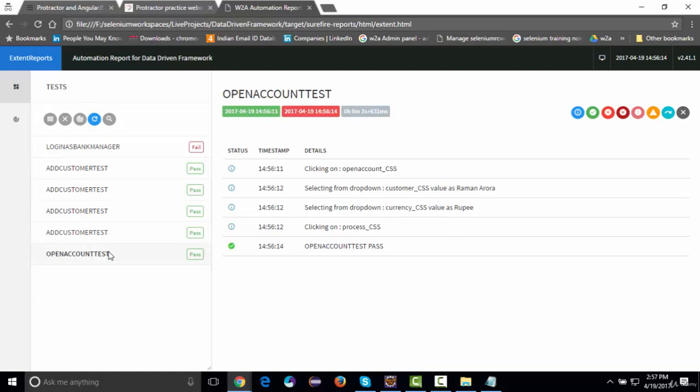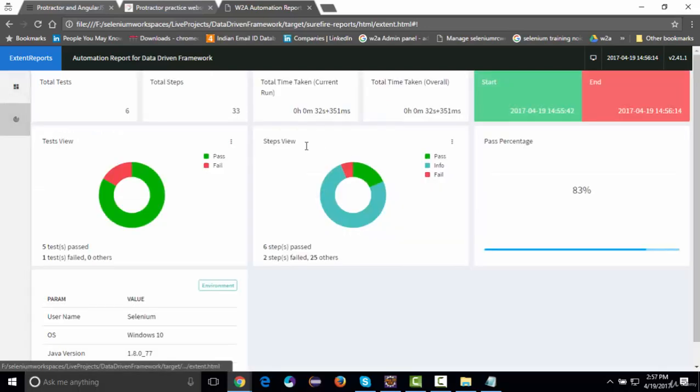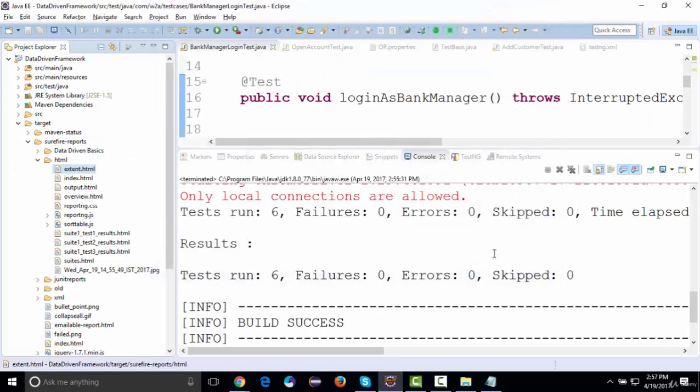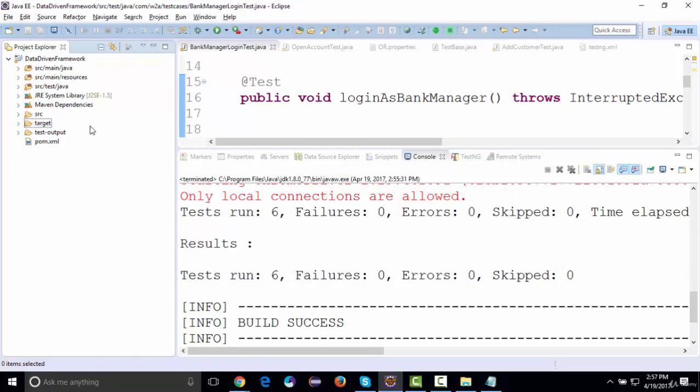Right? So this is how you can keep on adding more and more test cases and the same process, the same steps you can follow. All the logging and everything should remain the same with further test cases as well. Right?